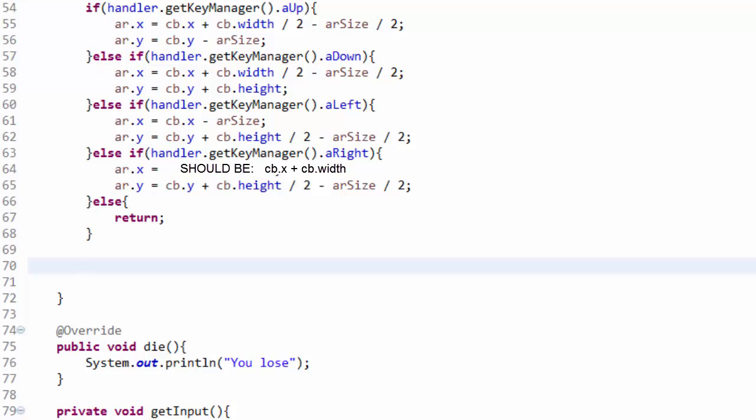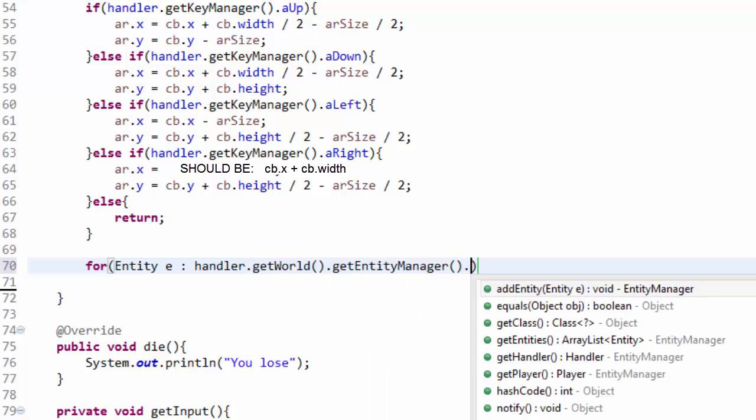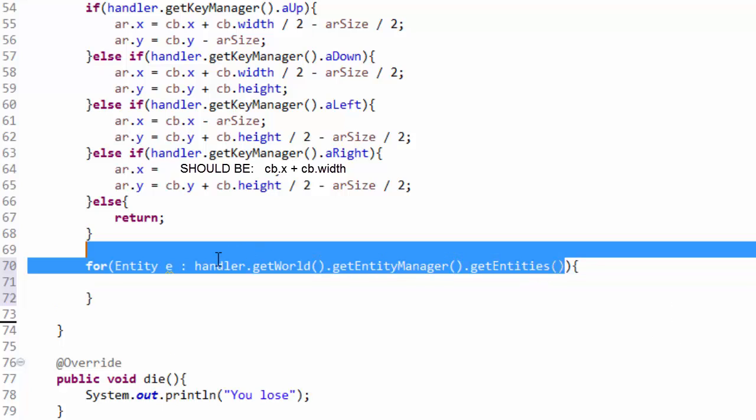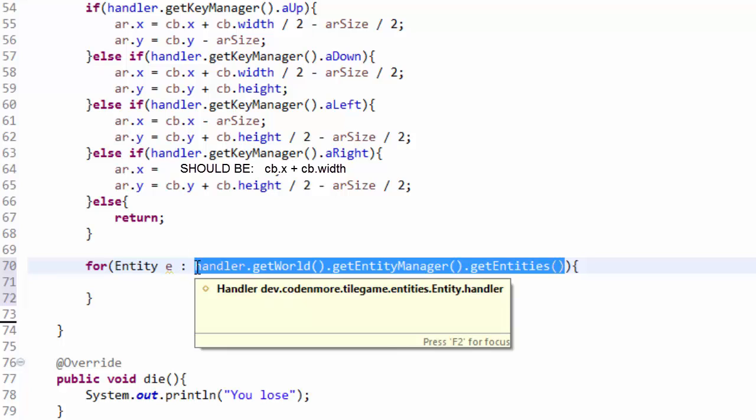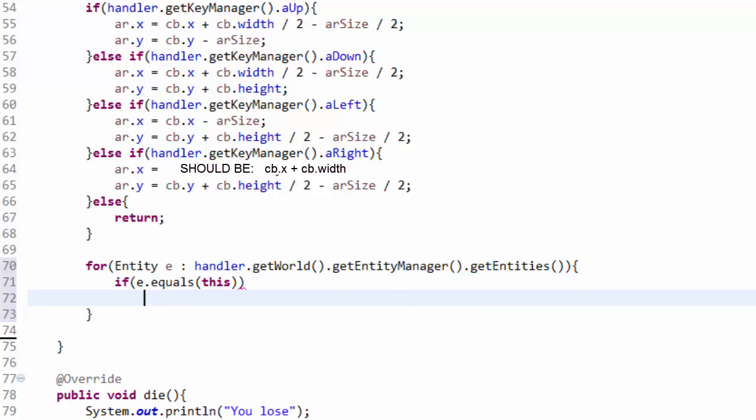First things first, we have to loop through every entity in our game. So for entity e in handler.getWorld.getEntityManager.getEntities, so for every single entity in our entity manager's array list, that's simply what we're getting here is the array list in our entity manager class. So for every entity, we're going to first check and make sure that the entity isn't ourselves, that it's not the player. So if e.equals this, so if the entity is this player class right here, then we're just going to continue because we don't want to accidentally hurt ourselves with our own attack.